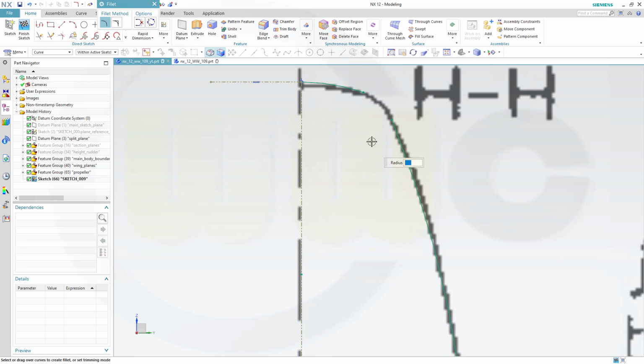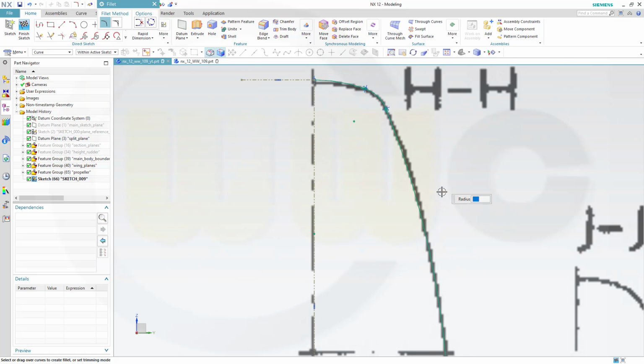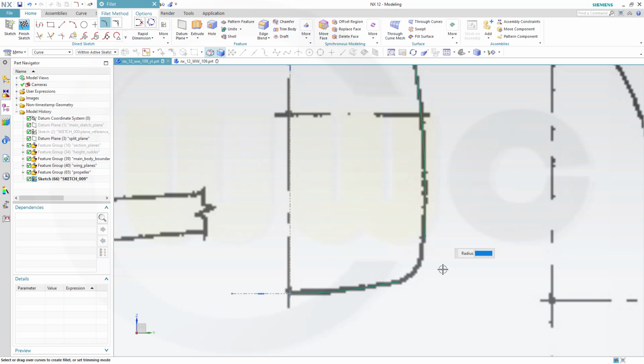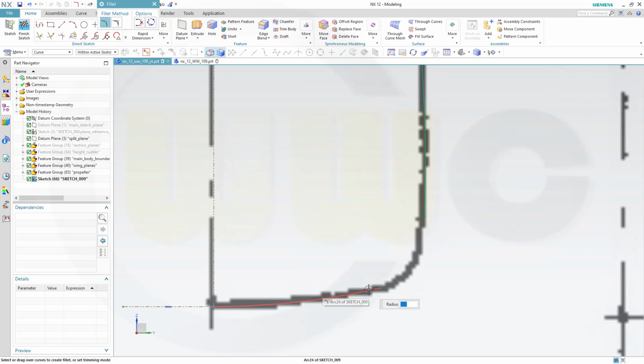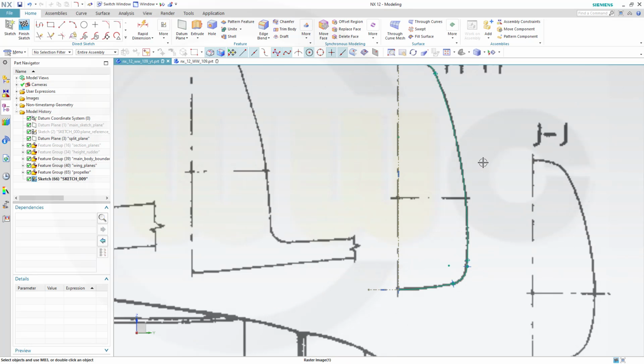And now I need a fillet from this one to that one, maybe like this. Looks good. And the same here, from this one to that one, and maybe like that. Yeah, looks quite nice.